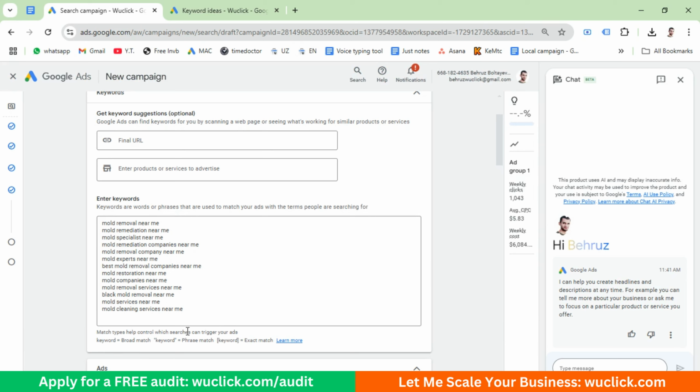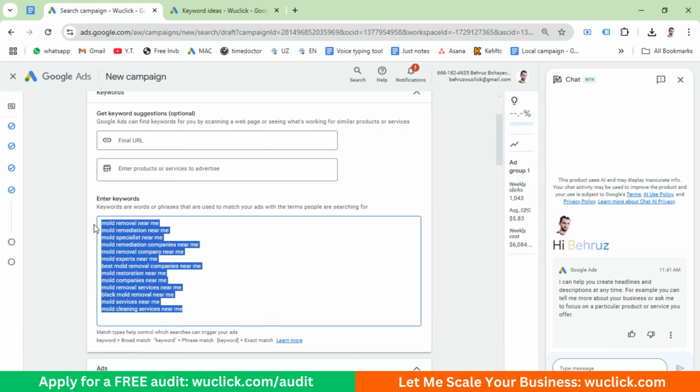And what does it mean? So broad match can attract irrelevant and low quality clicks, as I've told, and phrase match can bring higher quality clicks, but the volume can be a little bit lower. An exact match can bring the highest quality clicks, but the volume can be much lower than the other two.